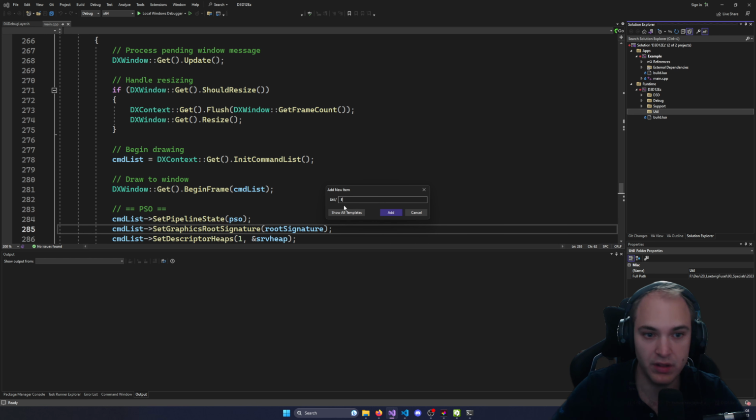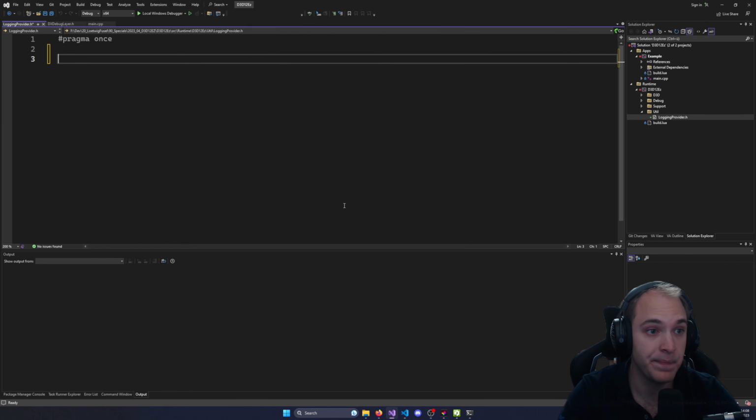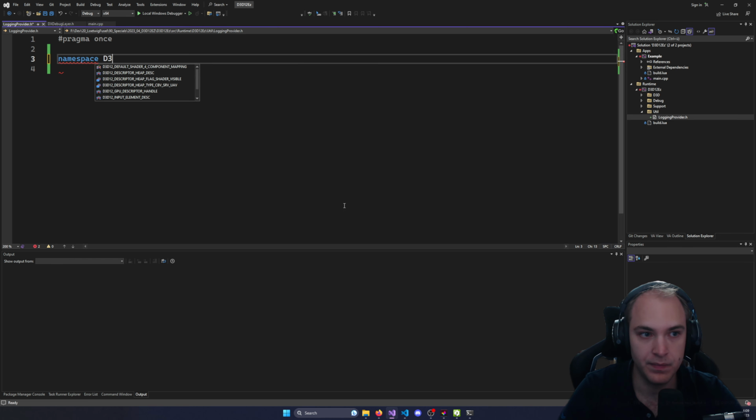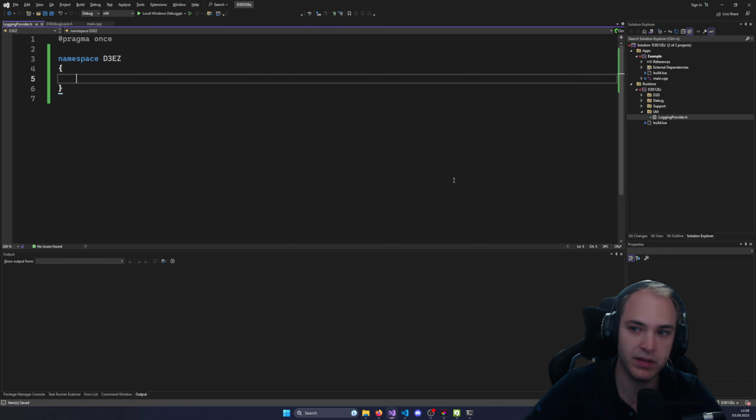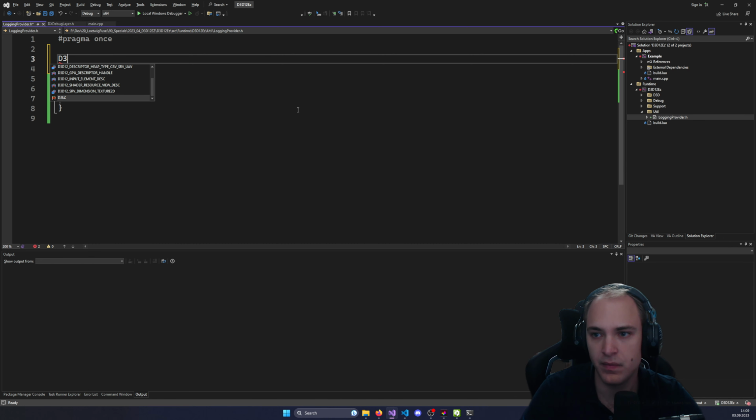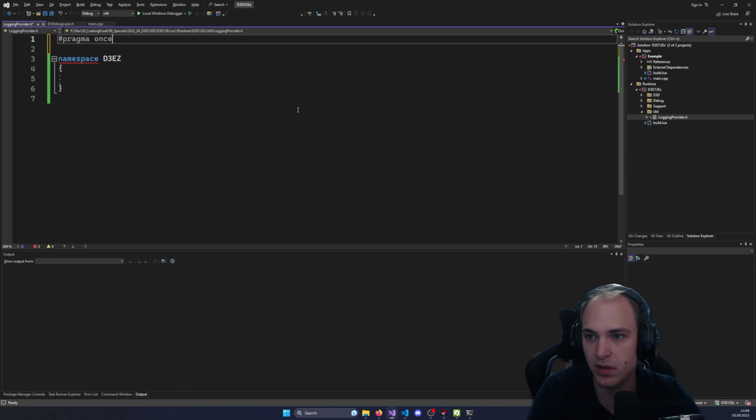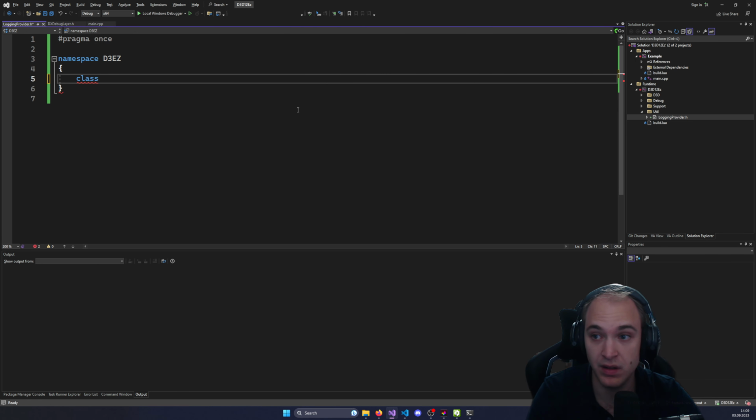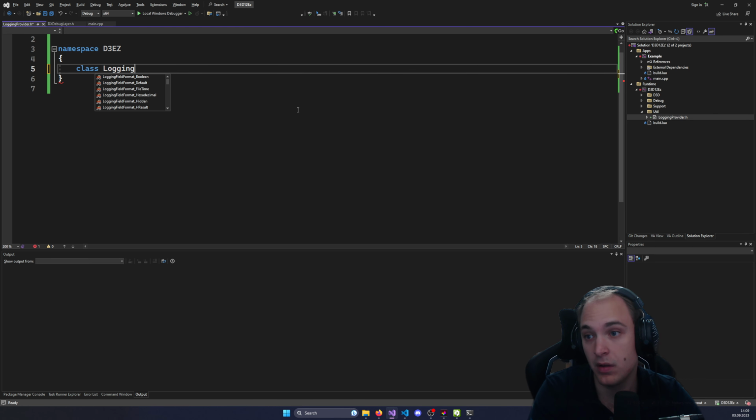First of all, let's call it logging provider, because I want to be able to do logging a bit easier and be able to do proper logging. How did I call it? D3D12Ez, I think, is my prefix, right? D3Ez is my prefix. Now I also want to namespace that, and I want to call that one logging provider.